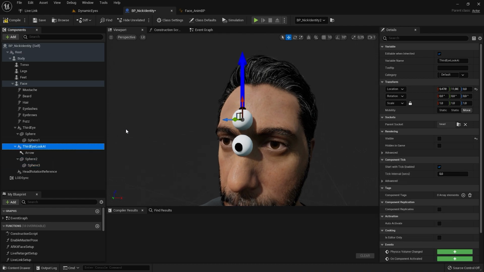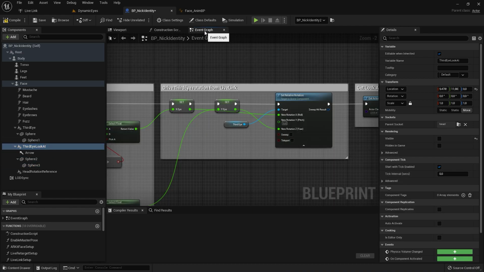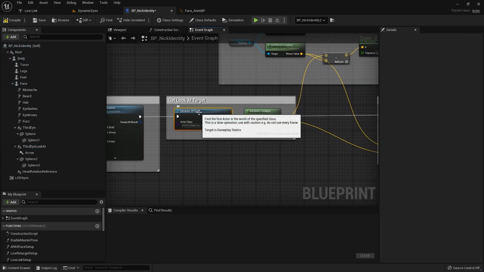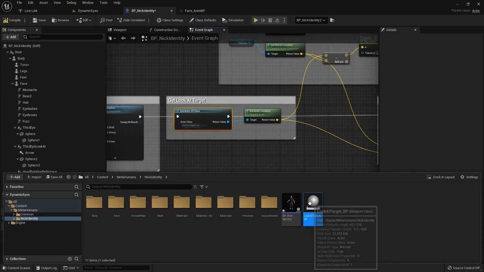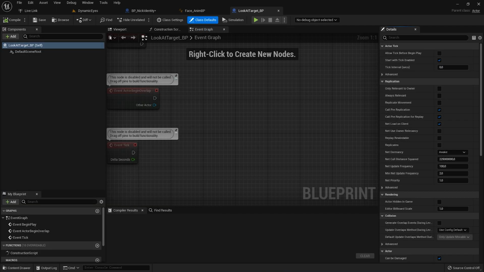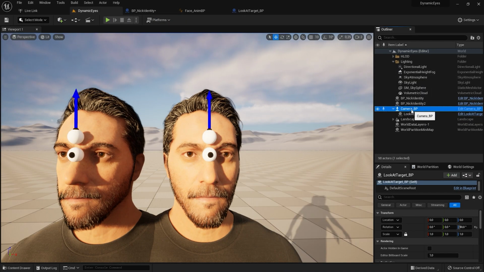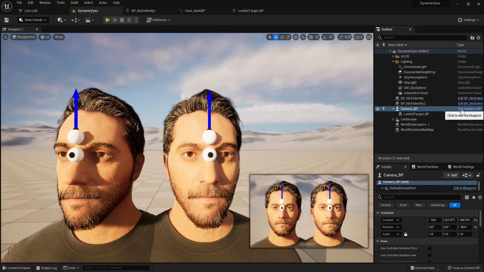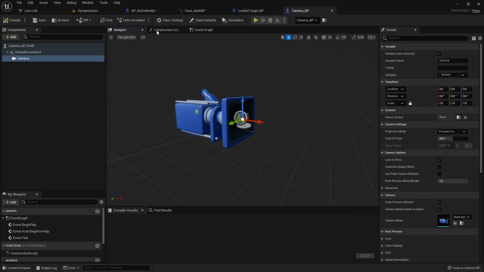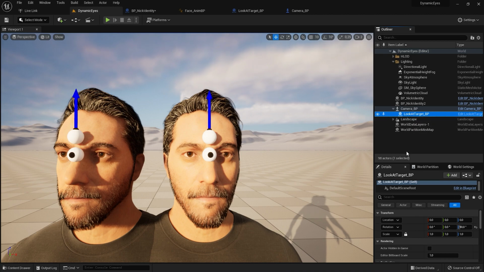The third eye lookat, as the name says, will always look towards a target, and in order to do so we need to get additional data. So going back to the event graph, using a getActorOfClass, we need the actor location of the lookat target, which is an empty blueprint, and in the outliner we can see that it is a child of the camera.